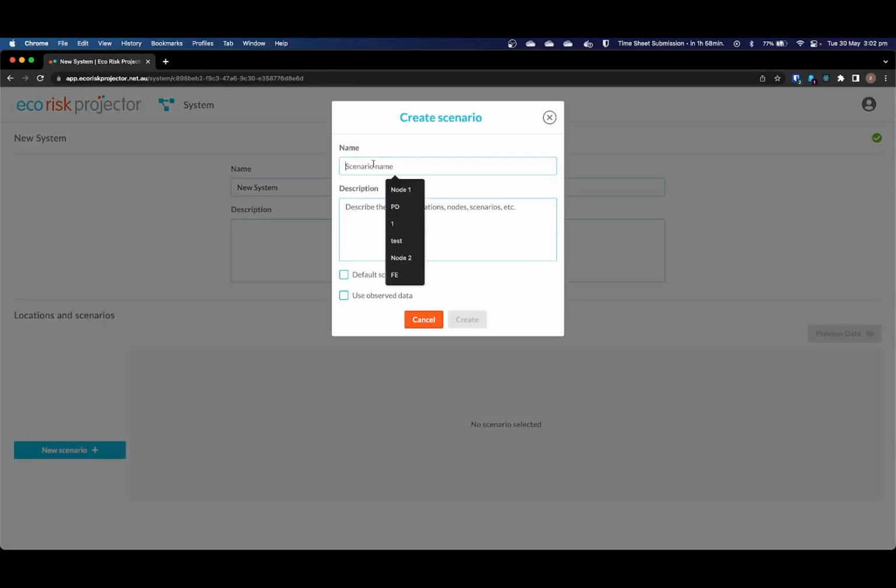Now a scenario is a what-if scenario, and it's effectively a version of the provided data at the locations that you then specify. So commonly you might have a pre-development scenario and maybe a full use or a full entitlement scenario, or any other number of scenarios depending on your situation. In this case, I'll call this one pre-development.